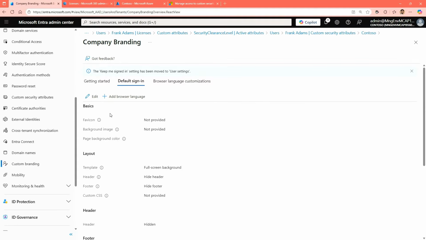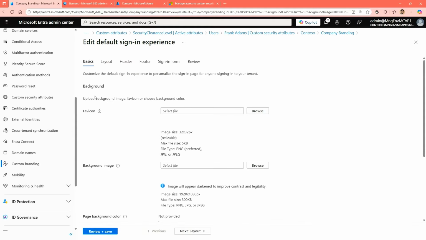Now, by default, there are some default settings enabled that you can change and configure. So for now, I am looking at the default sign-in page, and I can choose to edit some of that. Now, as part of this session, I am not going to make all the changes that are in the menu, but we'll highlight some of these for you.